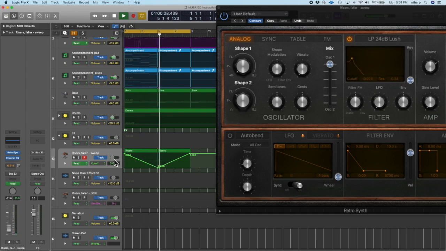Come back in here. So you can hear that noise sweep, both a faller and a riser here. I've done it 3 different ways, with an envelope assigned to the filter, with an LFO assigned to the filter, and with automation. You can take your pick, which is most appropriate for your song.